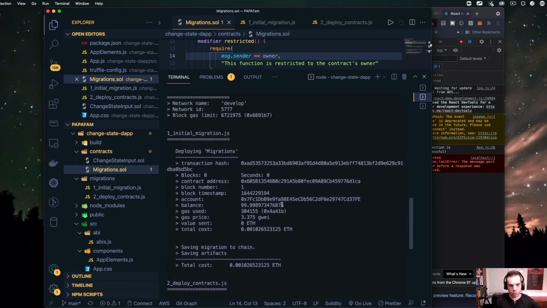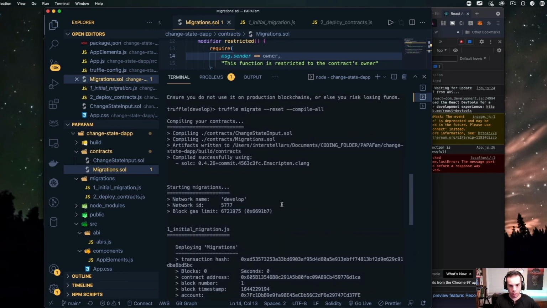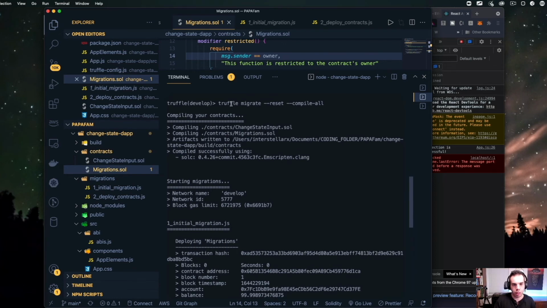So when you run this, again, we're basically clearing out the whole Truffle instance. Anything that had been compiled before, we're doing a reset. And then we're going to be compiling all of the contracts that we have in our contracts folder. So we're compiling the contract, specifically our change state input.solidity file, and then our migrations.solidity file.